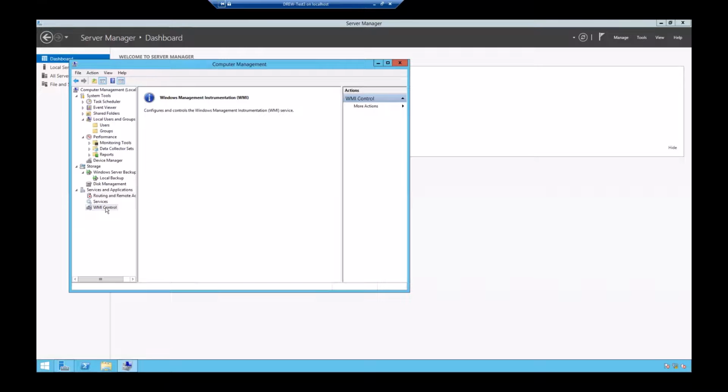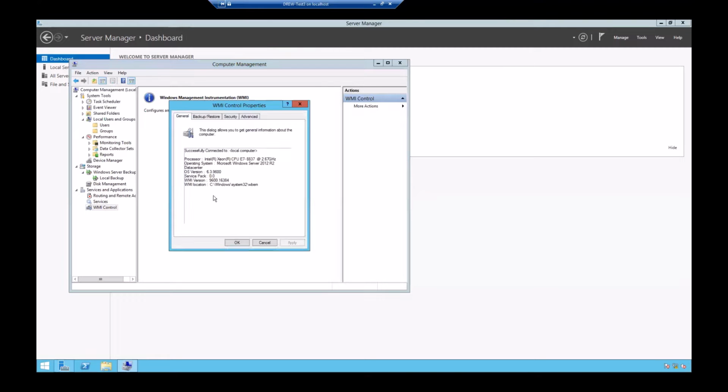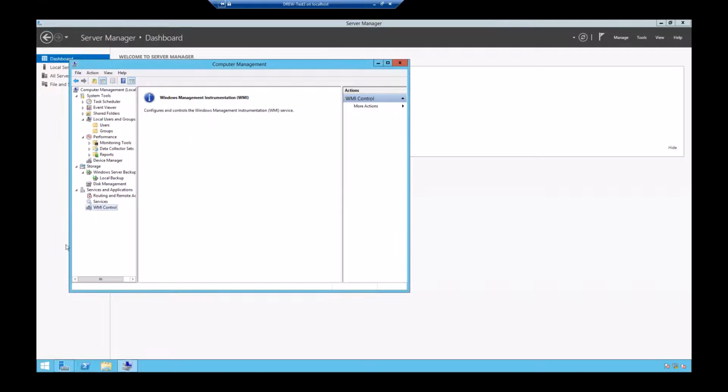Your WMI Controls, that's what I was referring to earlier. Once you start getting into scripting, you'll start taking advantage of this. I'm not going to let that complete right now. So we'll cover that stuff later, when you get into more scripting.